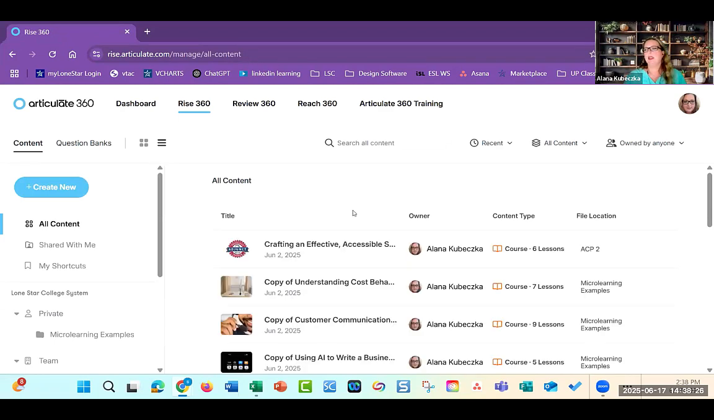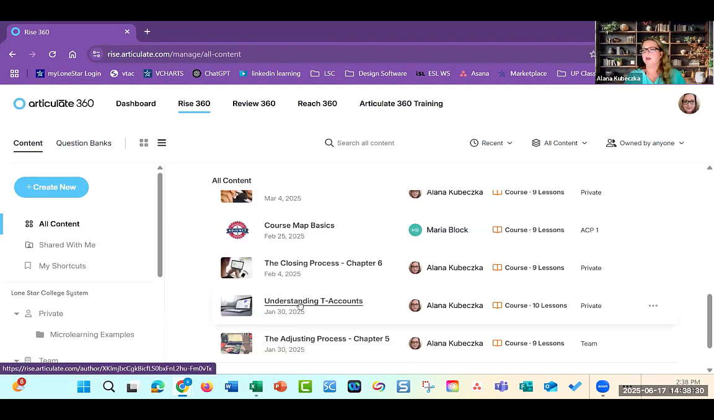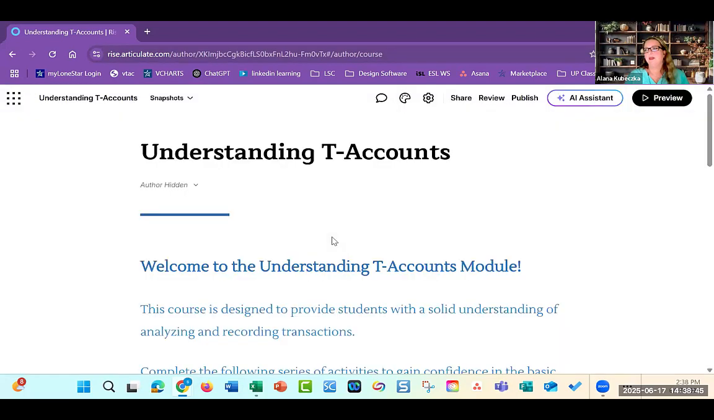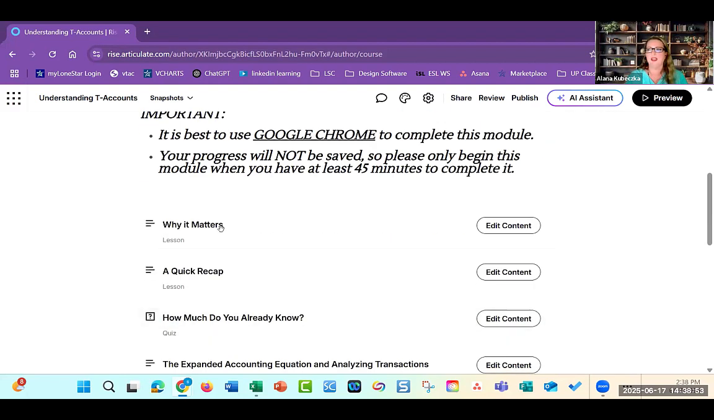And then here is another one. Let's do something so incredibly riveting like understanding T accounts. I know you've all wanted to learn about T accounts too. So this one's going to have the same kind of interactivity as well. We always said right here, remember you have to have at least 45 minutes to complete it. It's good to tell them that up front.